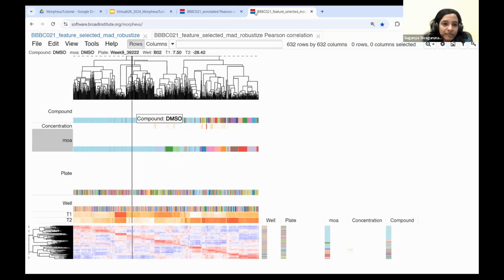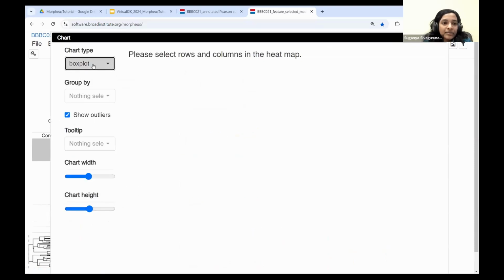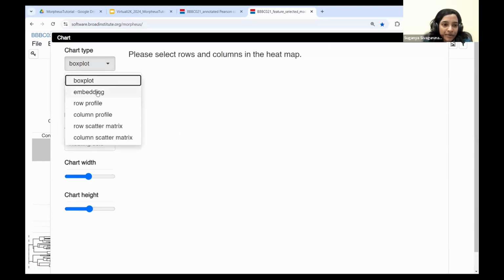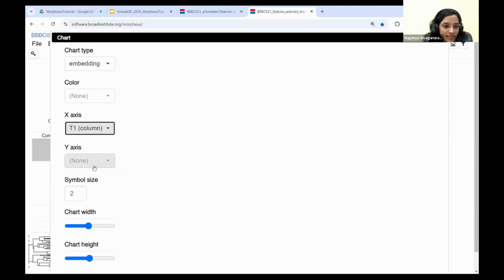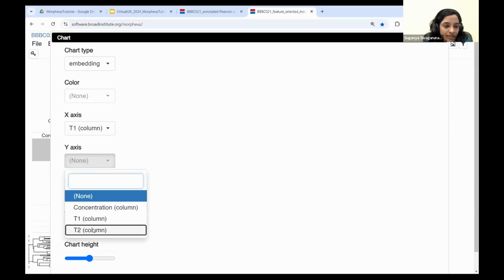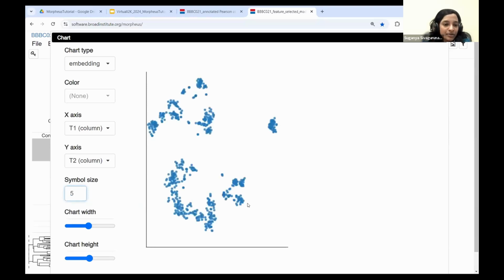Yes, now we have the Disney embeddings. How we can visualize this is we can go to the tools again and choose chart. Based upon the embedding that we would have obtained, we can go to the embedding and choose the two different things that would have resulted from the Disney, which is T1 and T2. And I'll increase the symbol size to something like 5 so that we can have better visualization.